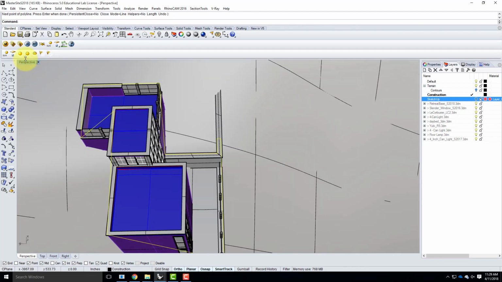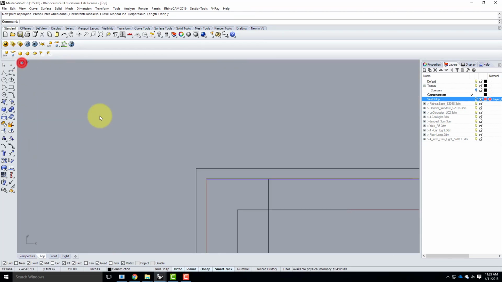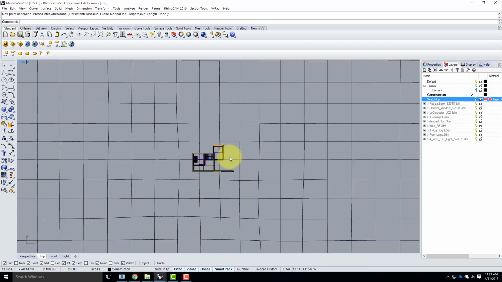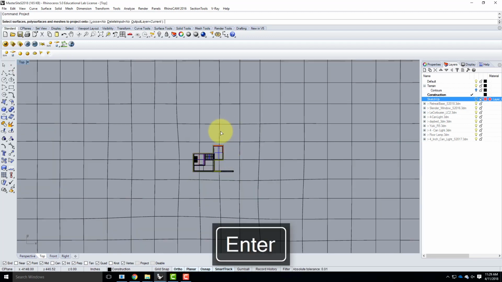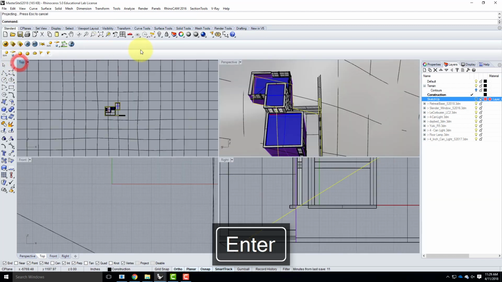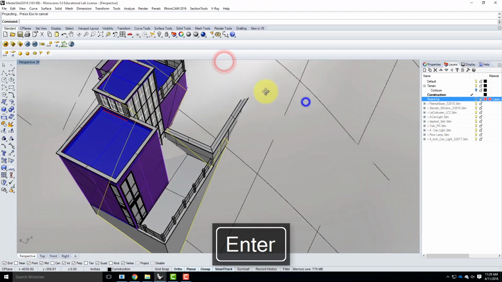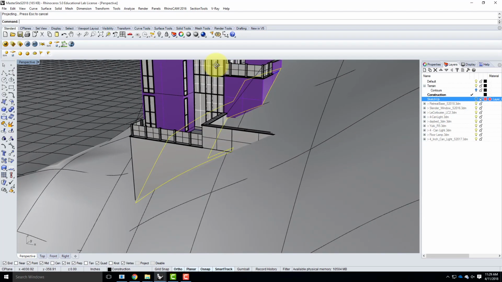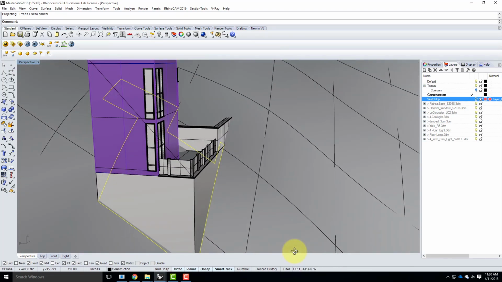So now I can go back into the top view, and I can use my project command. So I'll type project onto that surface. And the resulting curve is right on the surface and represents my building.